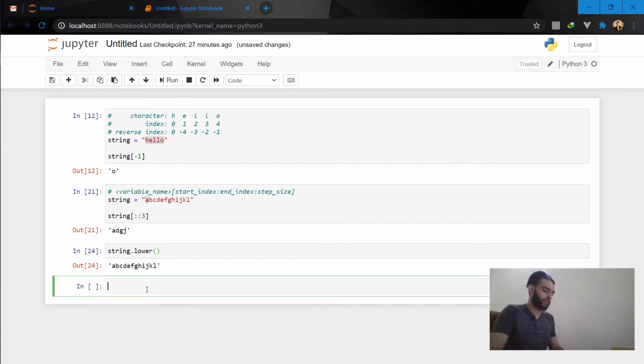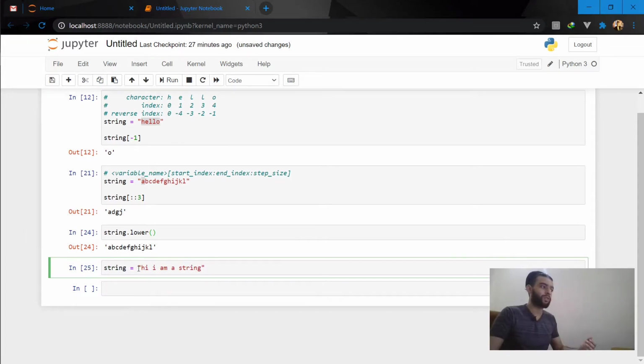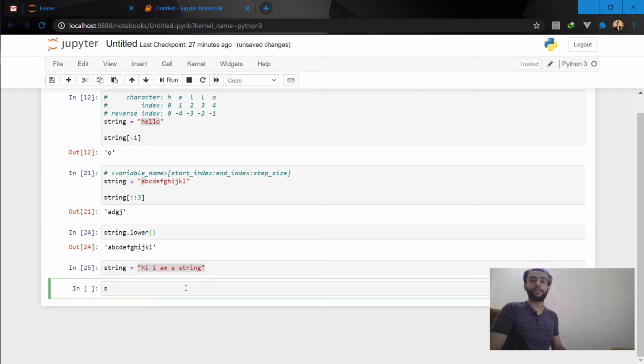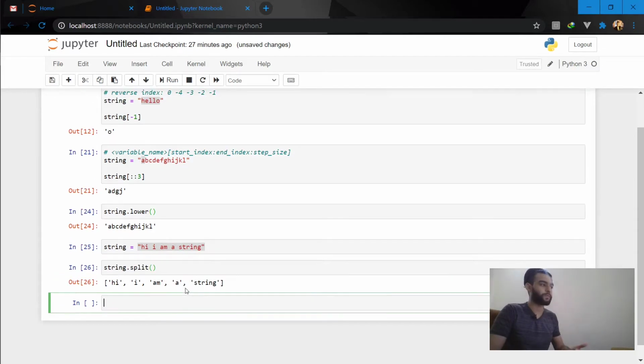Let me take another string. So what if you wanted to split this string? Well, Python provides us a function called split. It splits your string into a list. We haven't done lists yet, but we will be doing them in the future, so don't worry about it right now. Just know how this function split works.